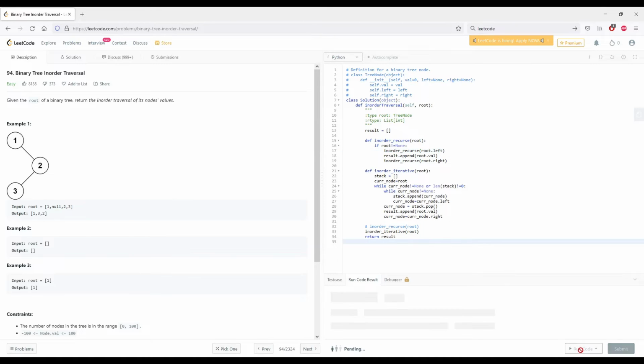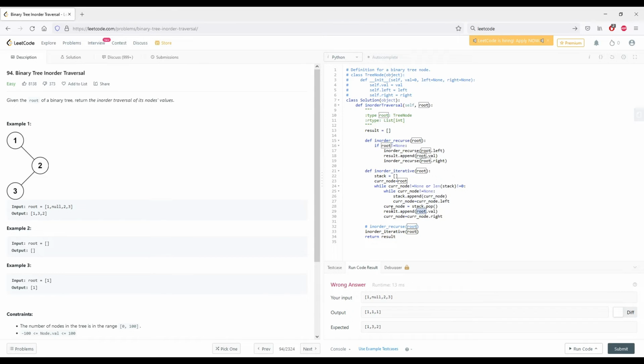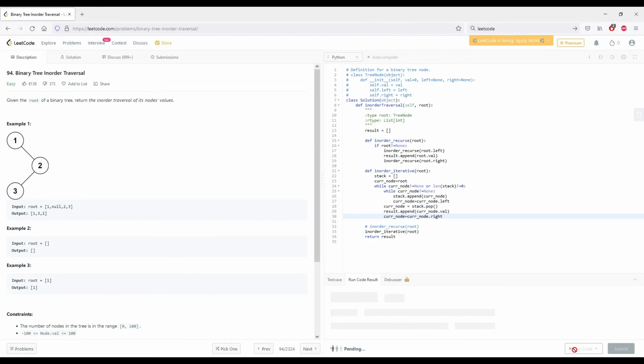Okay, I'll try compiling it first. Oh, it should be current node.val. Yep, and that seems correct.